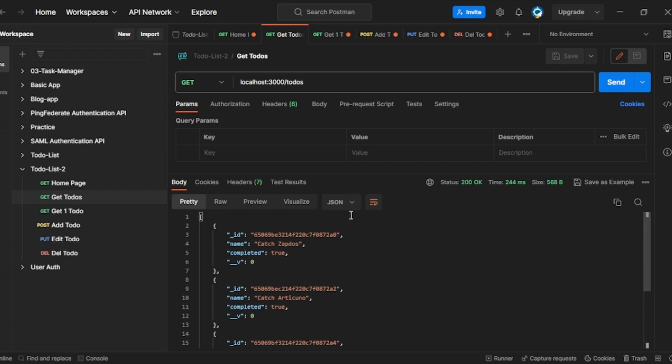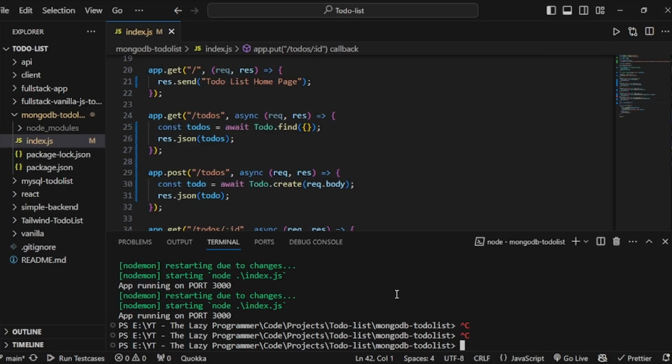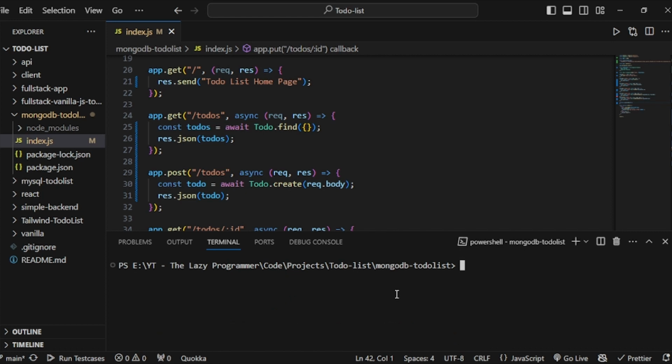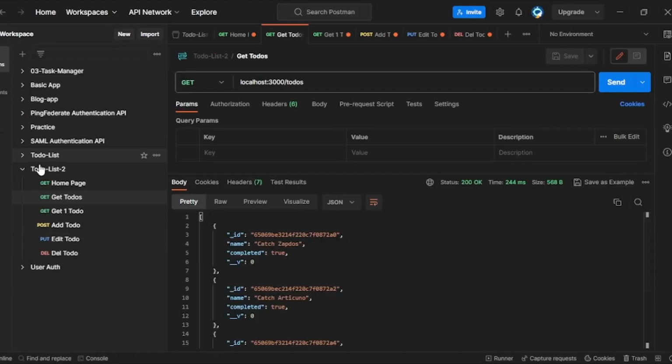And as you can see, now we have 4 todos. Now let me simply close my app and then we'll start again, and you will see that we have everything. So let me write nodemon and then index.js. It will take some time to connect and start. It has started. Now we'll go back to our Postman, and then we will do our get todos, and as you can see, we have everything.